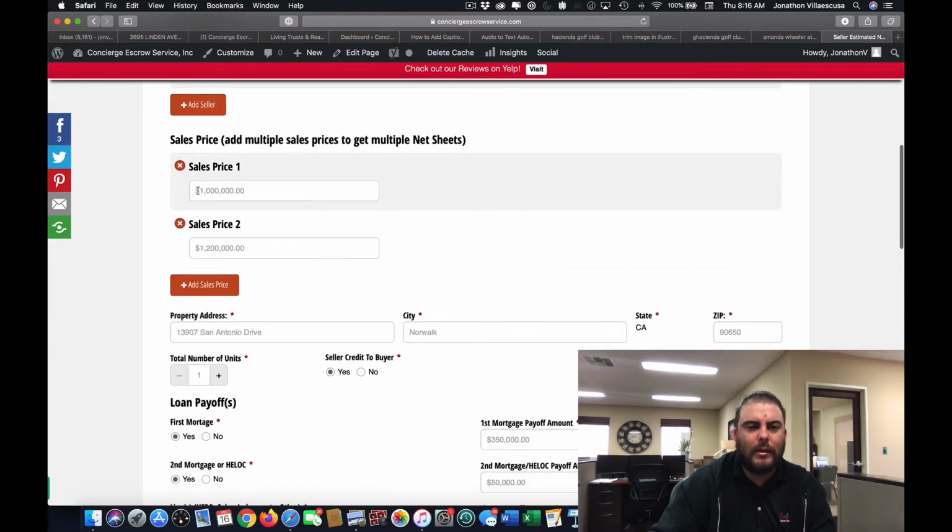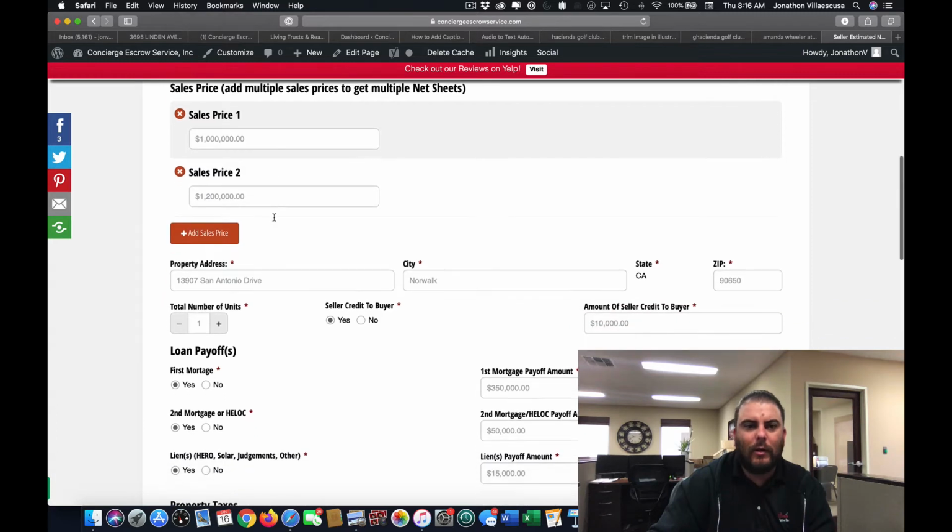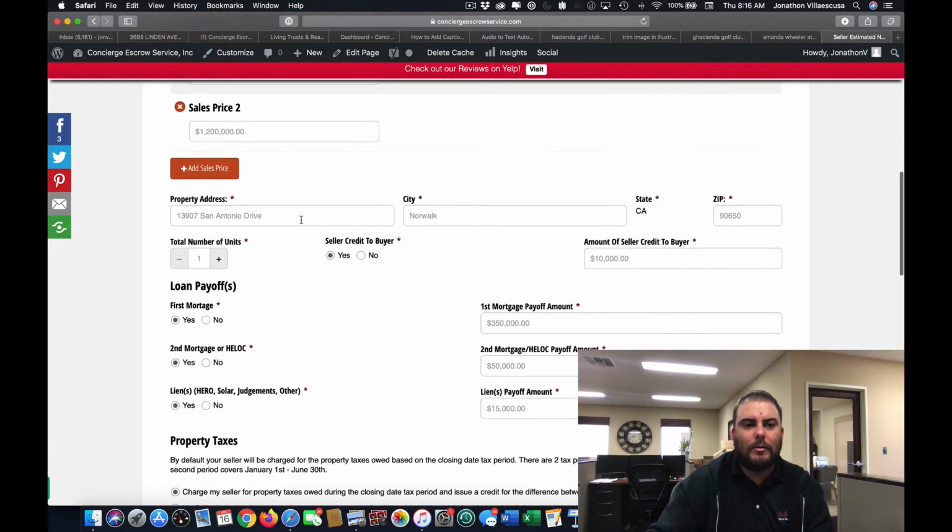You can add multiple sales prices. So if you're taking the listing, you can add different sales price scenarios, or perhaps maybe you're doing a price reduction, so you need to add a new price in here to show them what they could walk away with to help you get that price reduction.